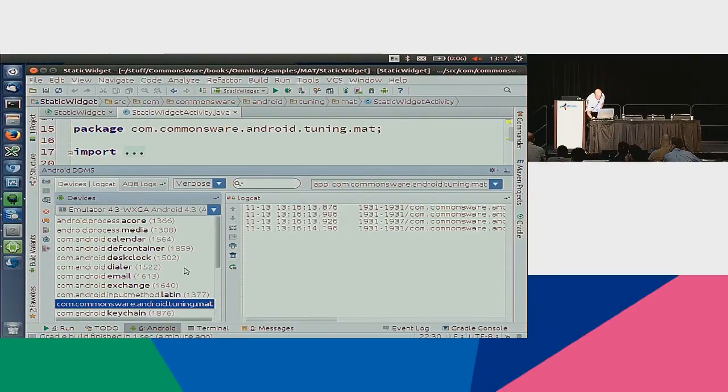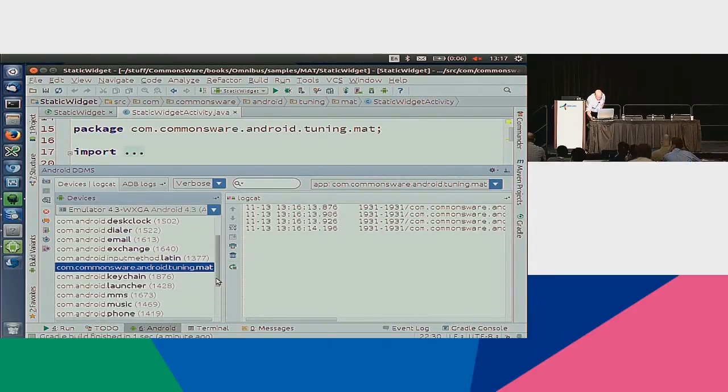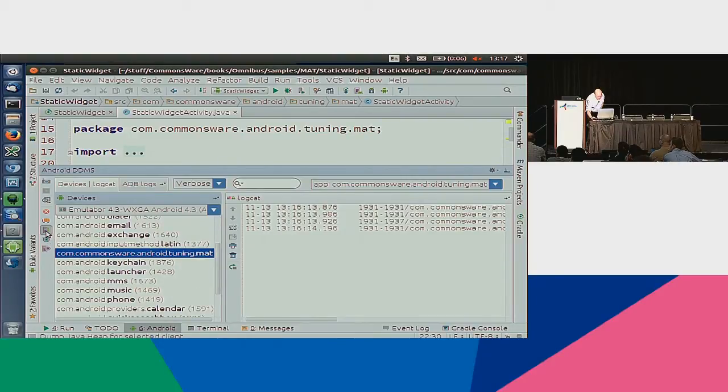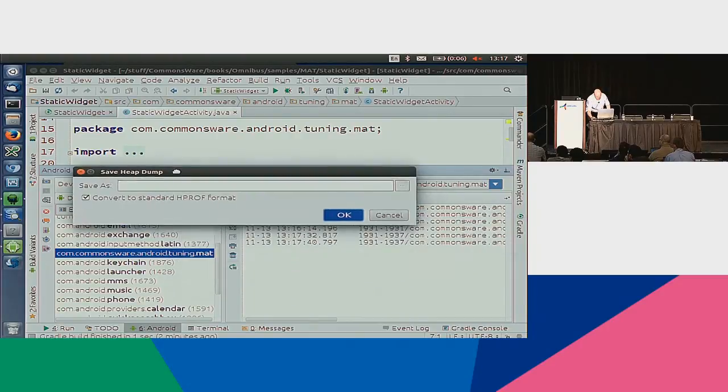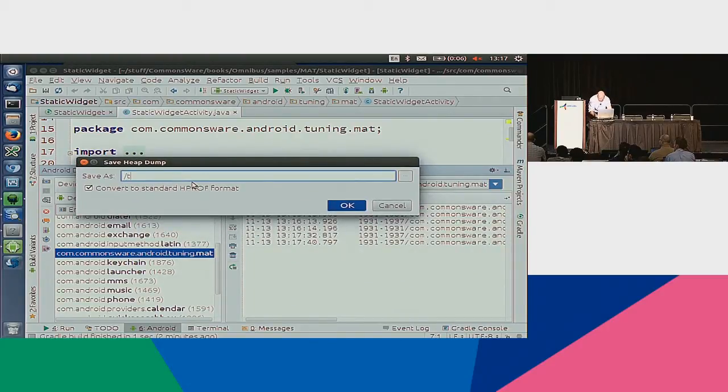But you're still going to go find your process, in my case, Commons or Android tuning Mat, and from your toolbar, choose the dump Java heap, which has an icon that I frankly don't completely understand. But if I tap that toolbar button and I wait a few moments, because this takes an astonishing period of time, you'll get a little dialog where you can say that you want to save the heap dump somewhere, such as in heap dump, assuming I can type today.